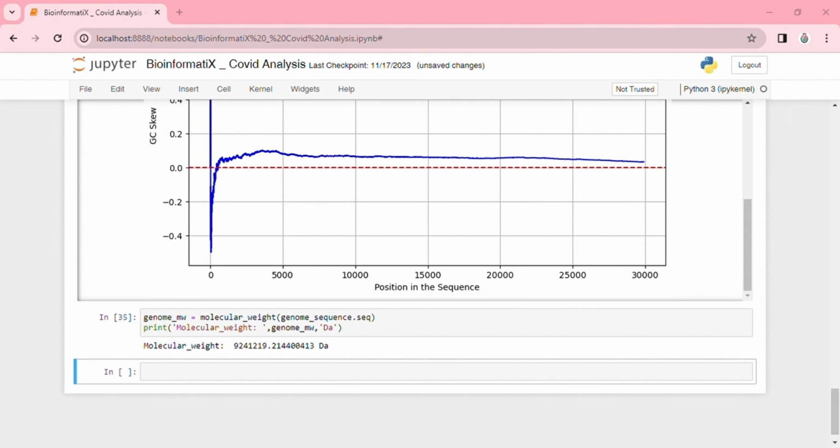In bioinformatics, the genome of an organism is often represented as a sequence of nucleotides, ATGC for DNA, or AUGC for RNA. To calculate the molecular weight of a genome, each nucleotide is assigned a specific molecular weight based on the elements it contains, which are C, H, O, N, and P. C is carbon, H is hydrogen, O is oxygen, N is nitrogen, and P is phosphorus.